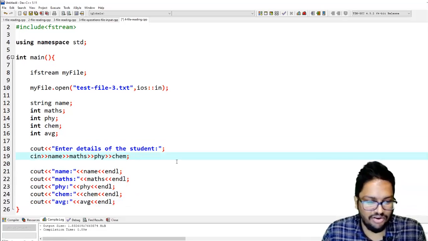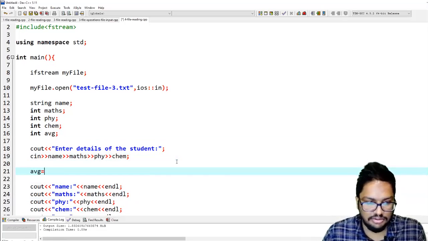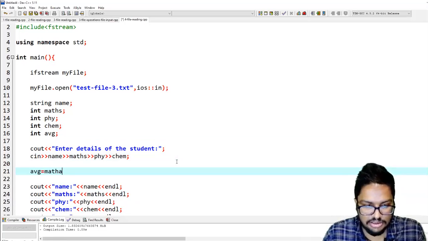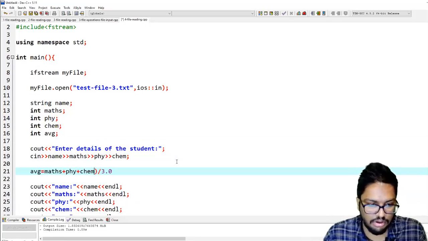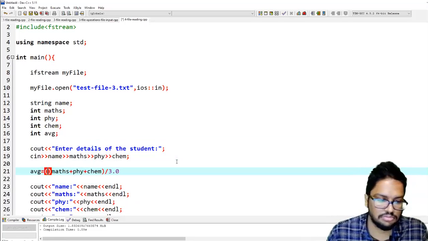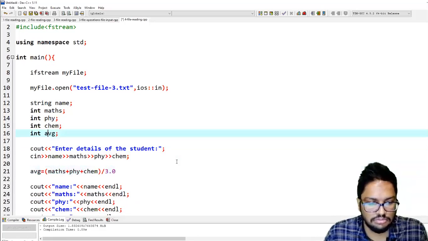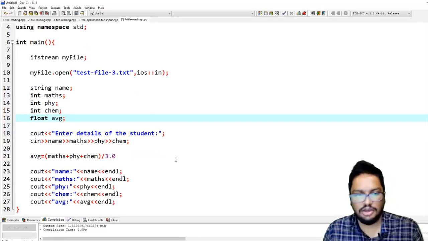And let us calculate the average here simply like maths, physics, chemistry divide by 3.0. Okay.